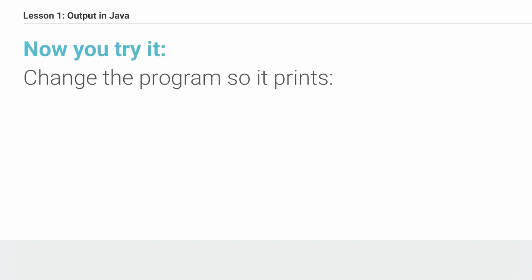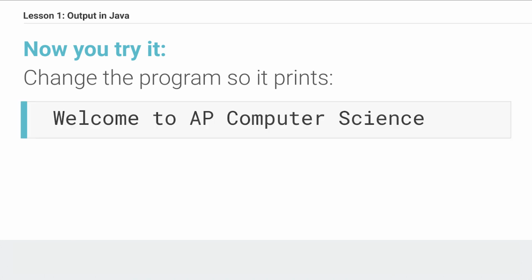Now I'd like you to try it. In that template file, I'd like you to change the program so it now prints, "Welcome to AP Computer Science."